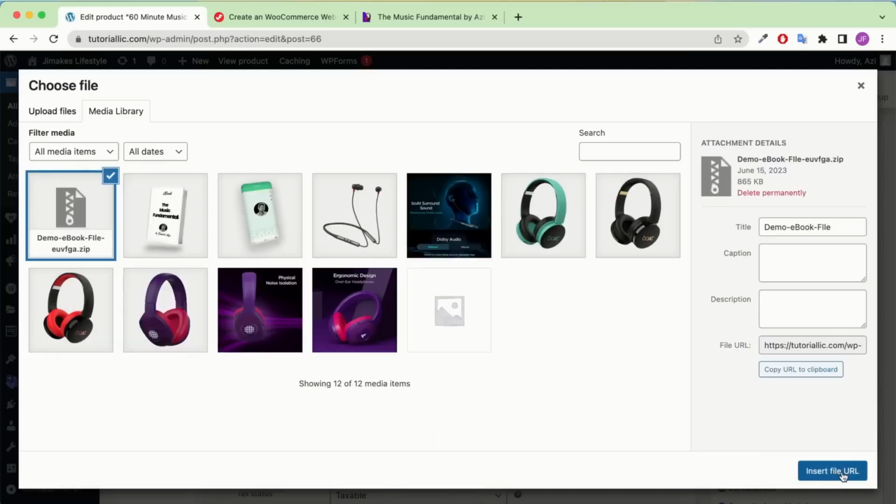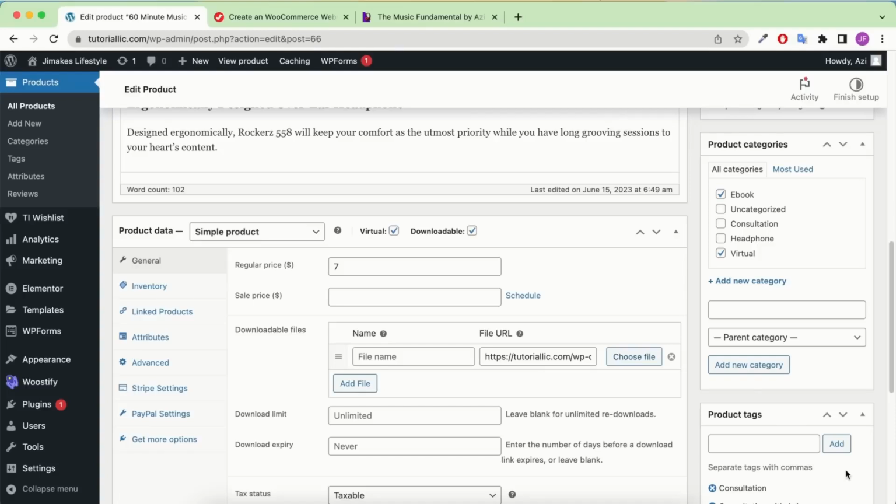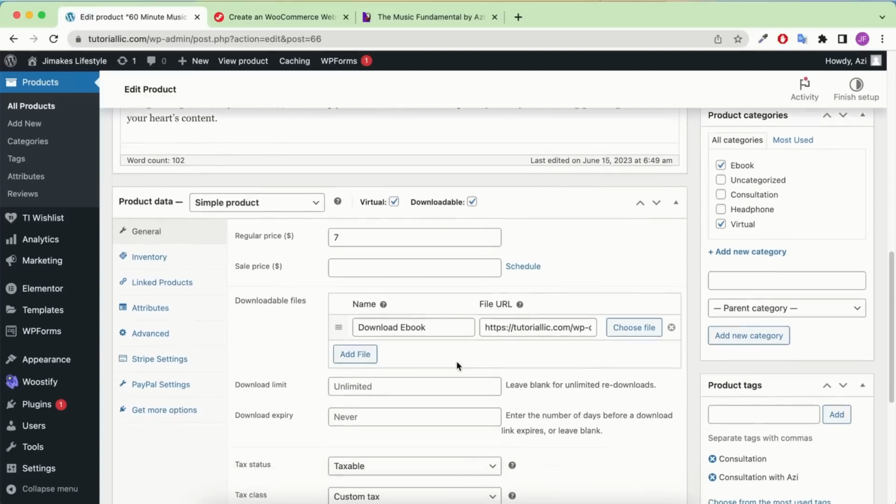And now let's insert the file URL. Just click on this button. And as you can see, this URL is now set up. And now we need to put the name here. So I'm just going to type download ebook, we can say. So after downloading it, they will get to see this button. Okay, so Download Ebook, they will get to see this one.